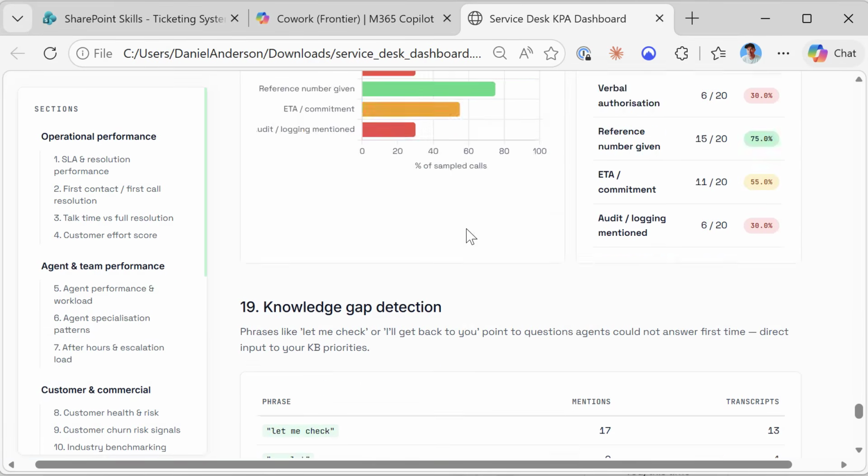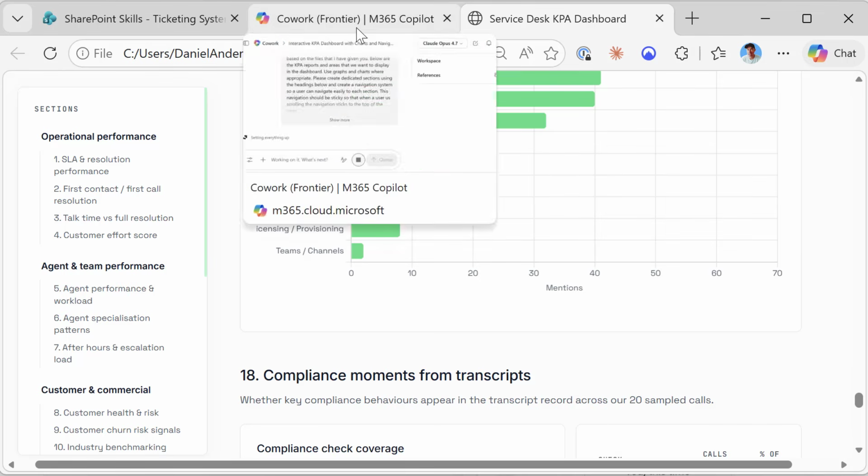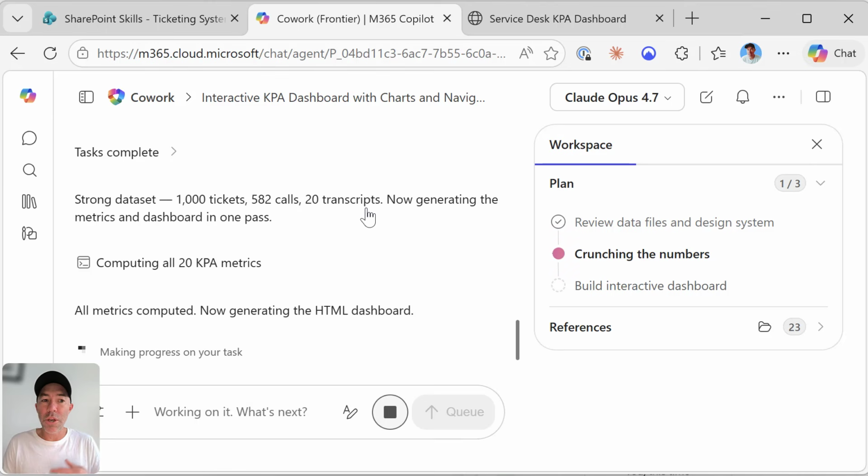So we're using SharePoint there, and we're using the files inside of SharePoint. Now, this is step one. All right, so we can see here, I'll jump back into Cowork. This is all on its way and doing its thing right now.